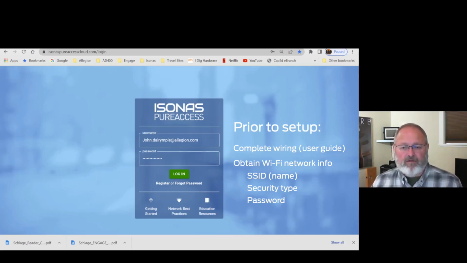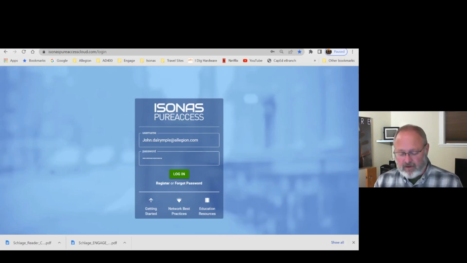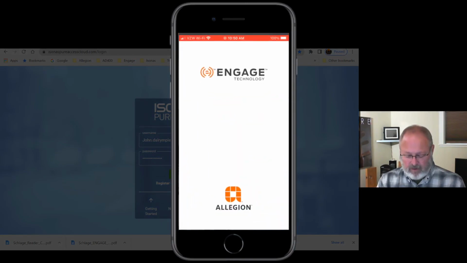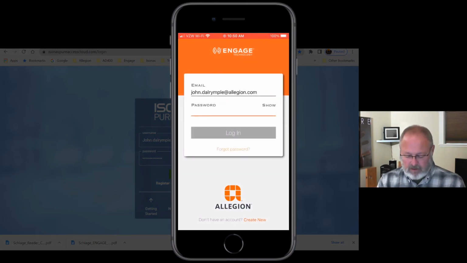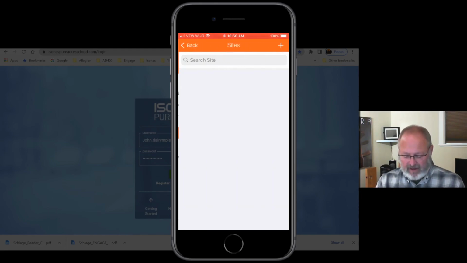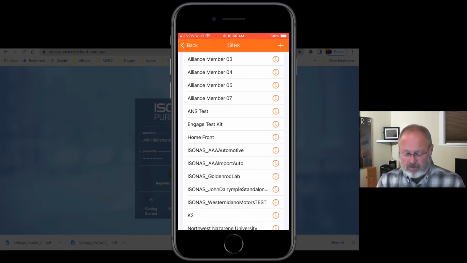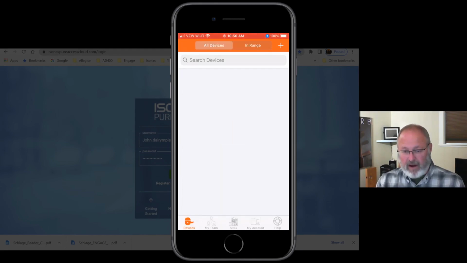We're going to start with configuring the RC reader controller that we've got mounted on the wall. I'm not actually going to do anything in the software just yet, but I am going to log into the Engage app. The Engage app is the app that we're going to use to configure our devices. There's the Engage app. I need to put in my password. Then I need to select the site where our locks are installed, and so it's the AAA import auto. So we'll select that site. And you notice it automatically takes me to the devices screen.